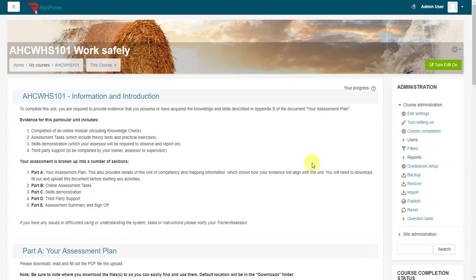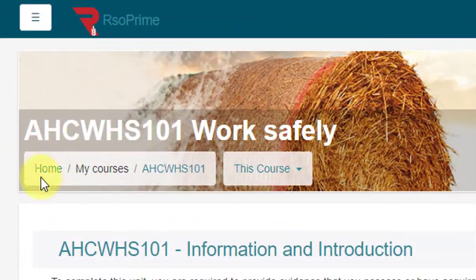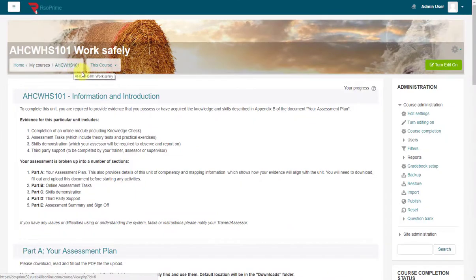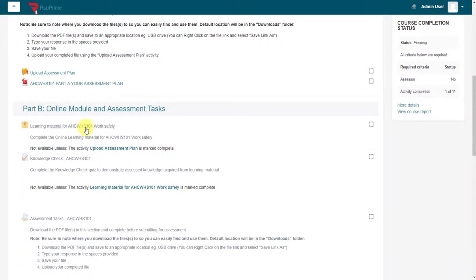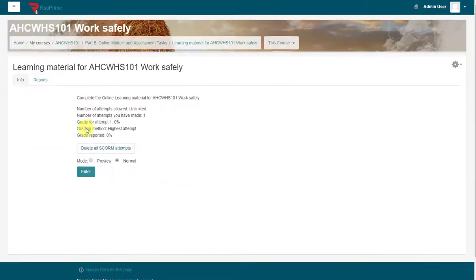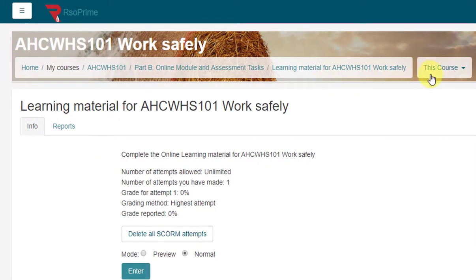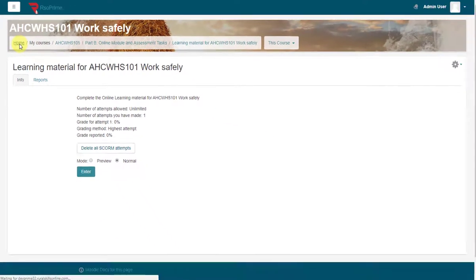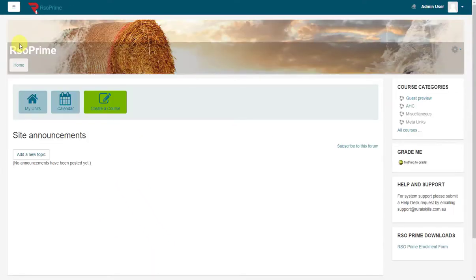Okay, for one last thing here, throughout the site you'll see these breadcrumbs come up. So this holds the links that can take you back to where you need to go. So for example, if we were in the learning material, you can see here that the breadcrumb has extended. So from here we can go back to the part that we're at, or we can go back to the course, the unit, or we can go back to the home page. So there's always an easy way to get back to where you were or where you want to be.